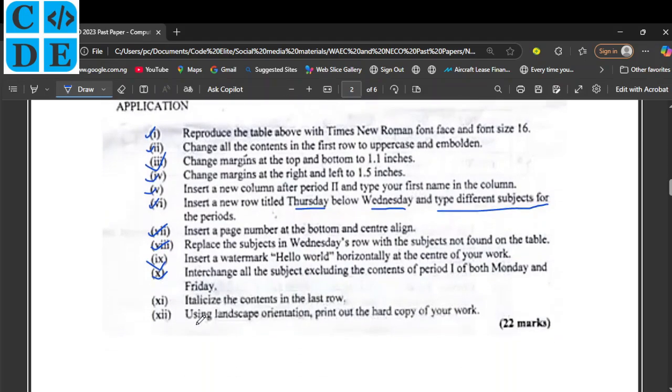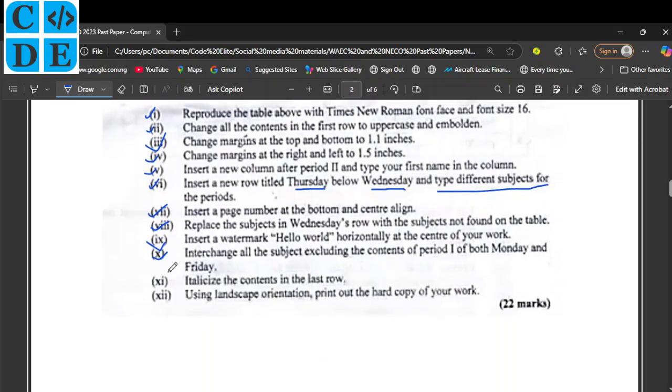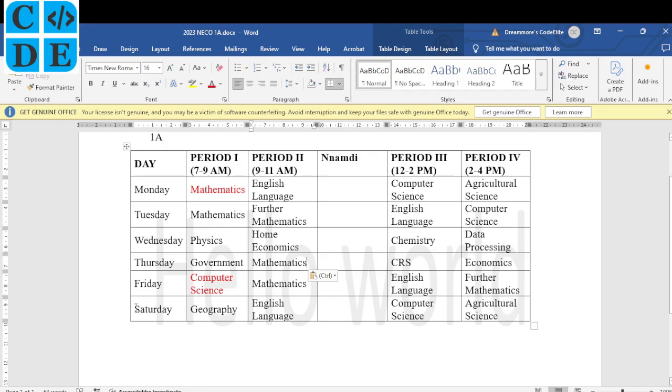What next do we need to do? Oh, we've done all of this. Now this part says italicize the content in the last row. So make it italics, content in the last row, everything here. Click, hold, and select everything there, and go to that. Okay, or Control I.